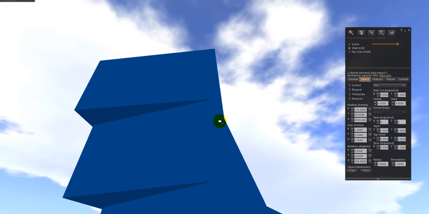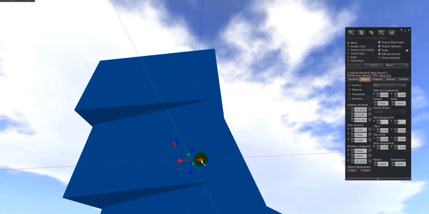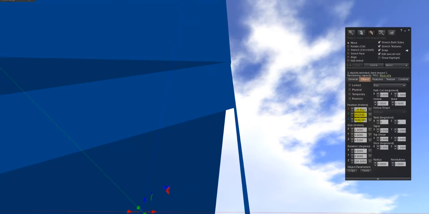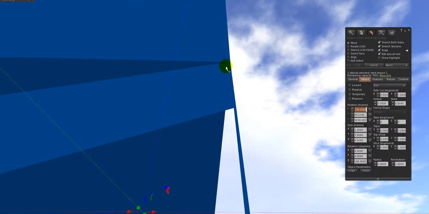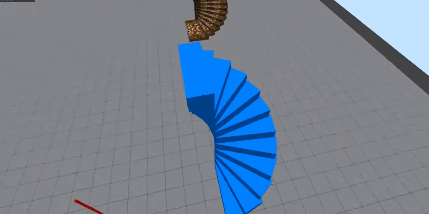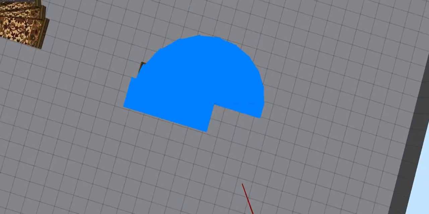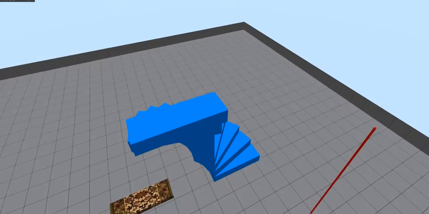Still a little bit off on that side, so you go minus red and plus red. We'll want minus red. And there we go. Now you'll have a spiral staircase.